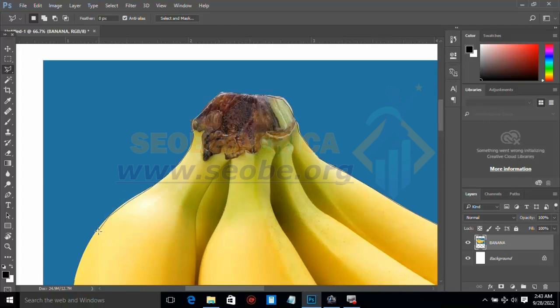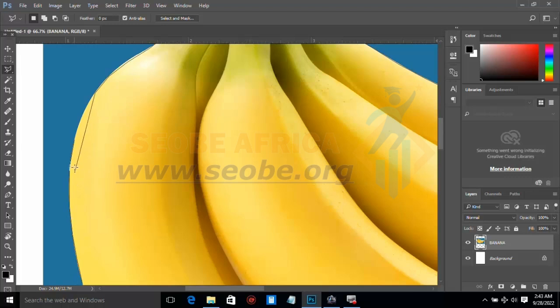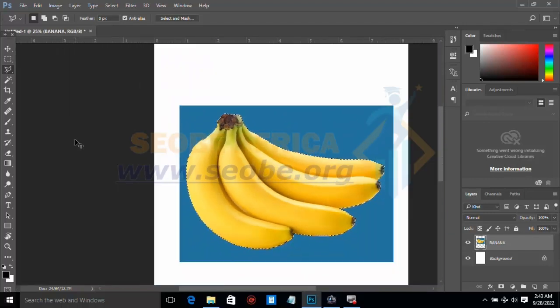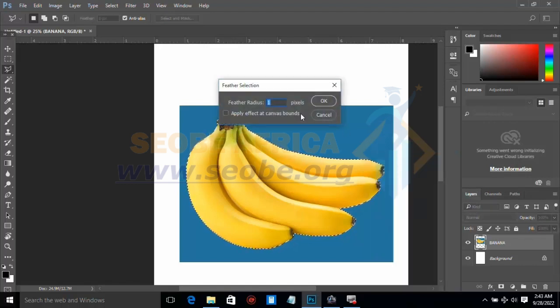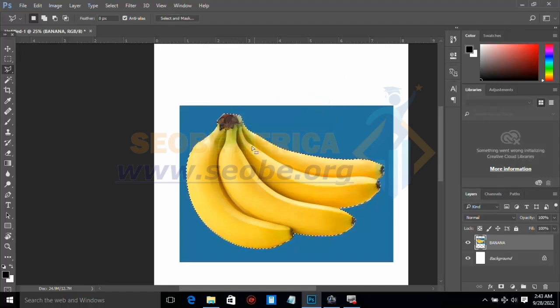Click. This is my start point, so I'm going to end it here. You can see. All right, I'm going to zoom out, Control minus on my keyboard. So the next thing for me to do is to do what? Right click and click on feather. Click OK.